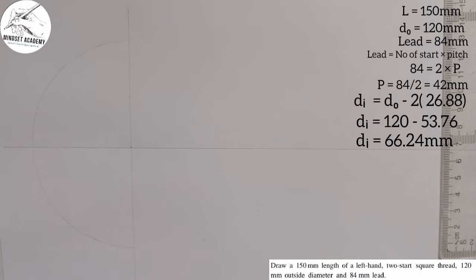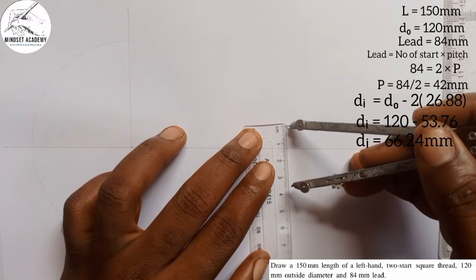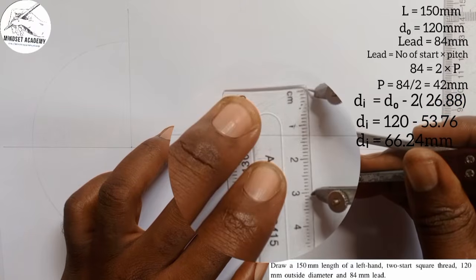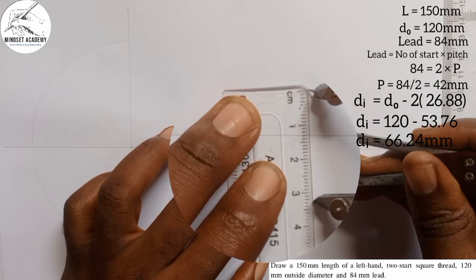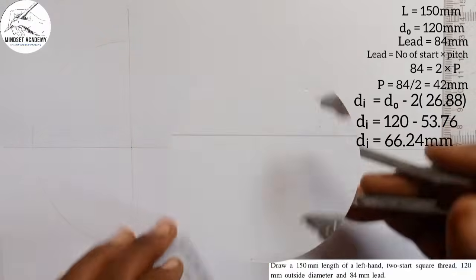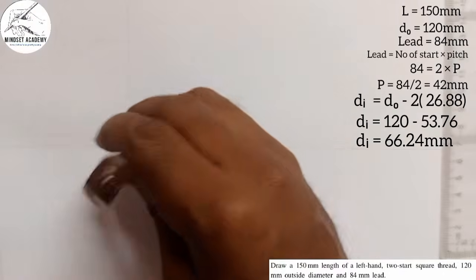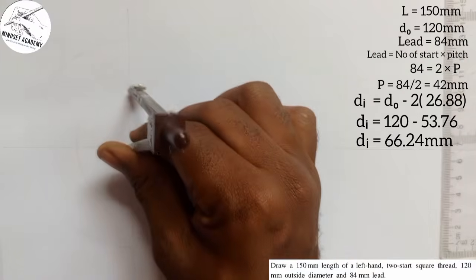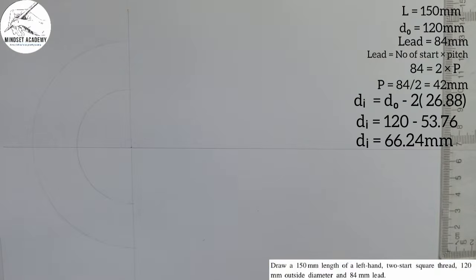Then the next thing is the internal diameter, which is given as 66.24. If I divide it by 2 to get the radius, I'll have 33.12. So I'll measure 33.12 here, and I'll place it at the center point here, and I'm going to draw another arc this way. So this is what I actually have here.